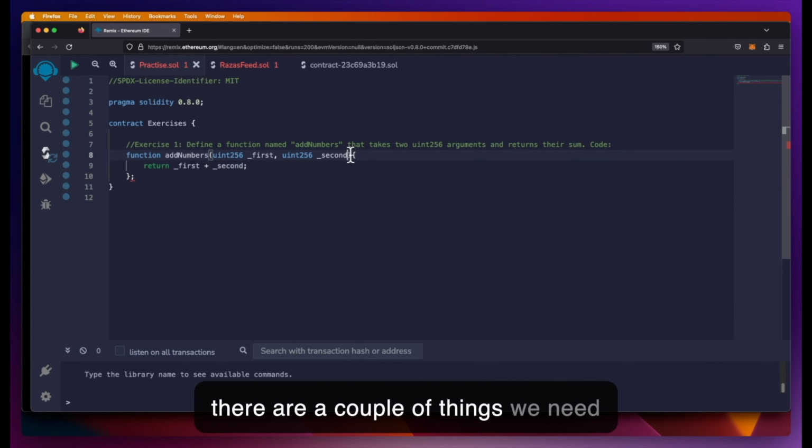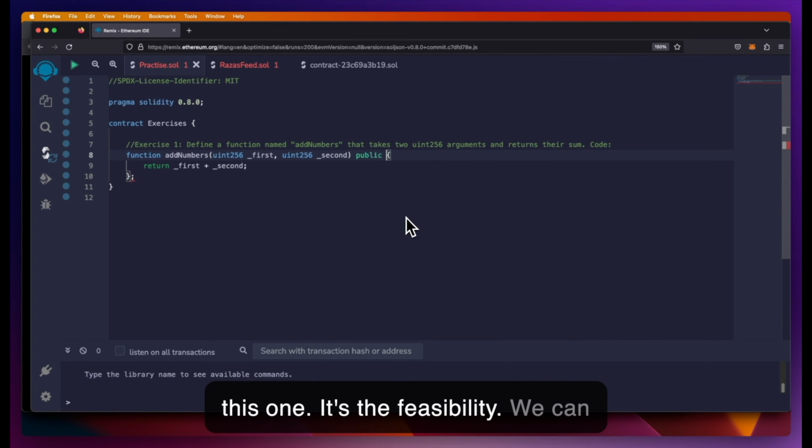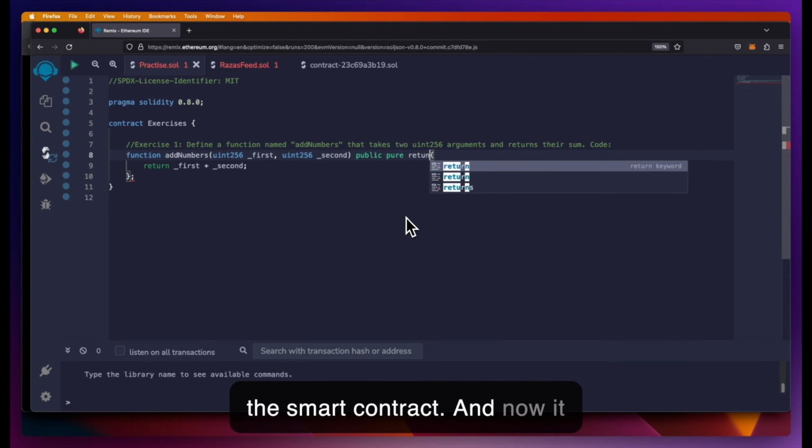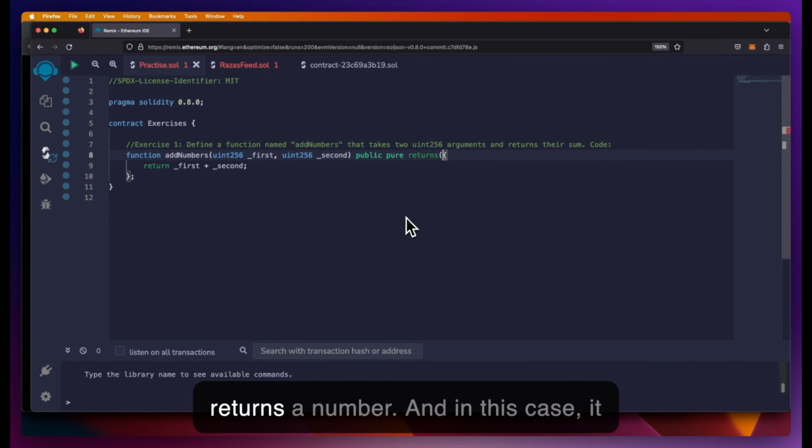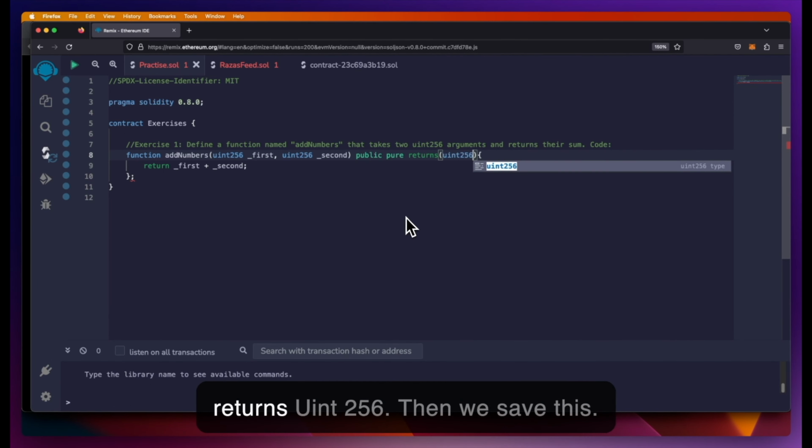Now, there are a couple of things we need to still define in our function, which is the visibility. We can make it public. We'll call it pure because this function doesn't interact with any other part of the smart contract. And then it returns a number. And in this case, it returns a uint256.